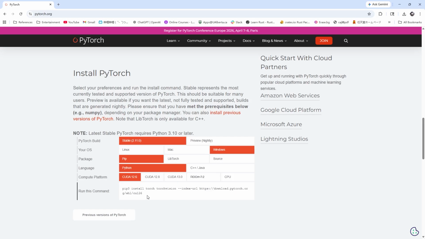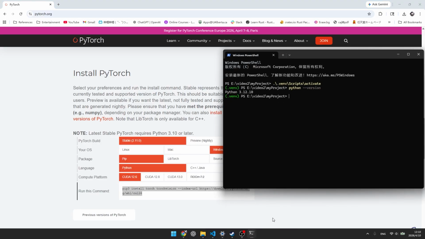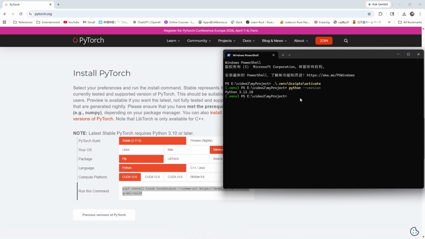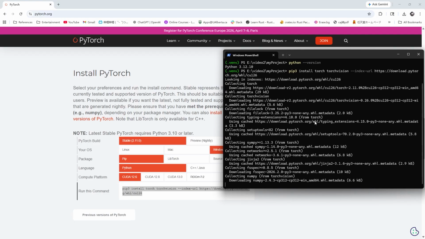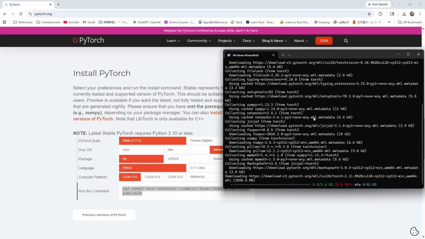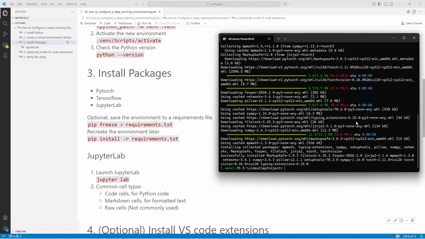And let's just copy it. And we run it in our command line, and be careful. You need to run it in your virtual environment. You must activate it first, and then you can run the command inside your virtual environment. And hit enter. And now we have successfully installed PyTorch.